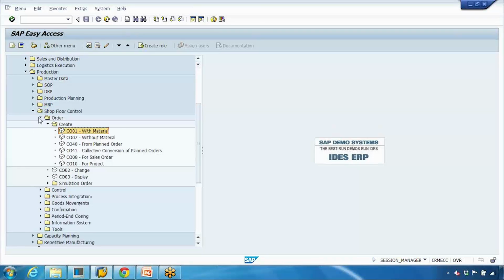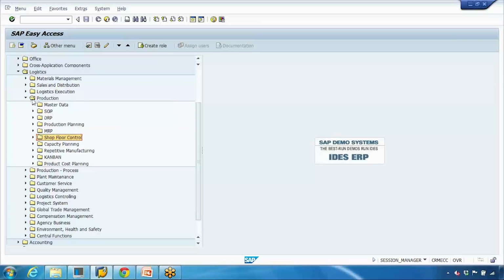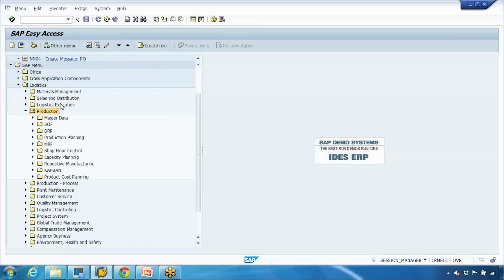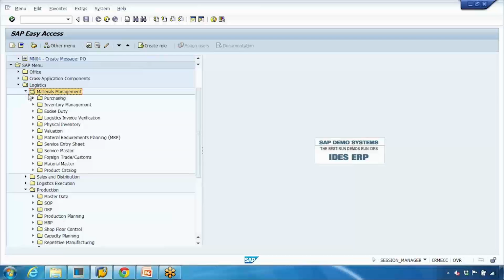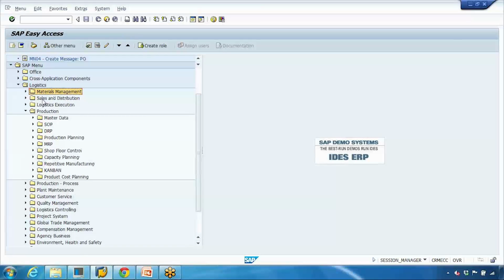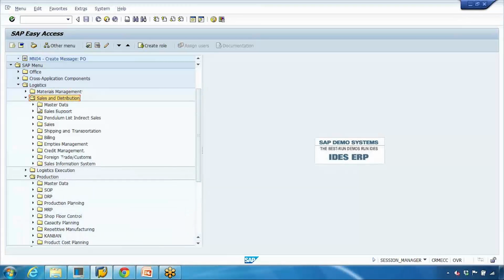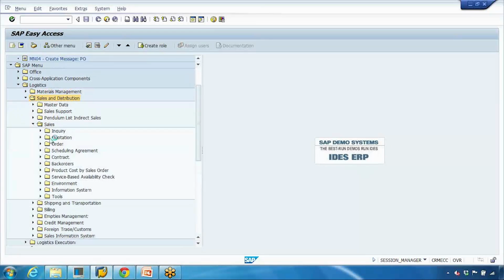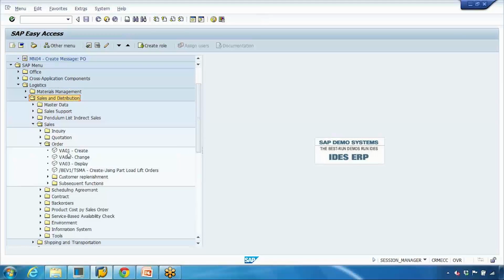So basically, whatever menu you see under production will be used by PP people, or the PP consultant or the PP end user. However, the purchasing people or the MM consultant will be using the material management menu path. They will see purchasing, purchase order and all that. Sales people will be using the sales and distribution menu path here. So here they can create sales order and all that.